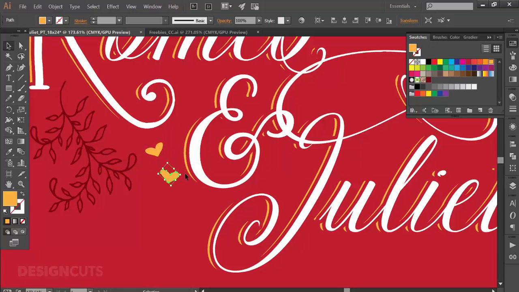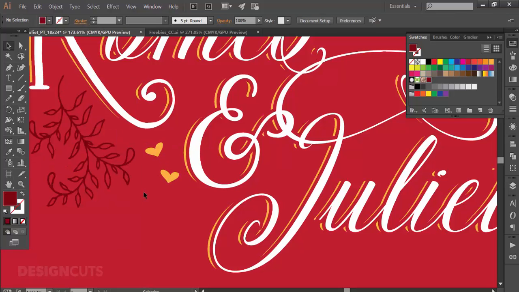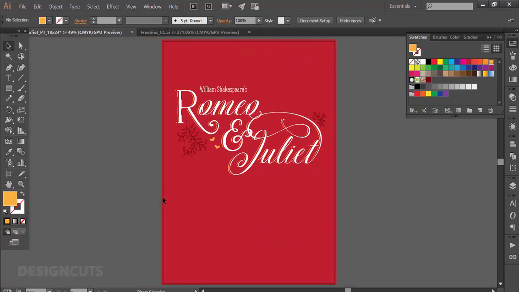Hold Option and click and drag down on the heart to make a copy. Position the copy just below the first heart and to the right a little. Use the corner handles to rotate the heart to the right.